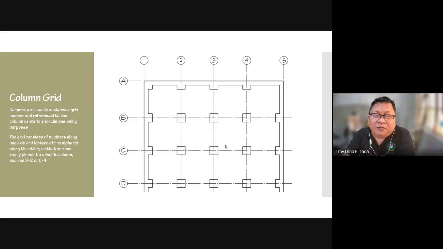Column grid. Okay, I'm sure some of you have seen this. So columns are usually assigned a grid number and reference to the column center line for dimensioning purposes. The grid consists of numbers along one axis and letters of the alphabet along the other, so that one can easily pinpoint a specific column such as D2 or C4. So D2 refers to this and C4 refers to this. So therefore, the column grid is supposed to help you look for a particular column. Okay, so that's the logic behind it.